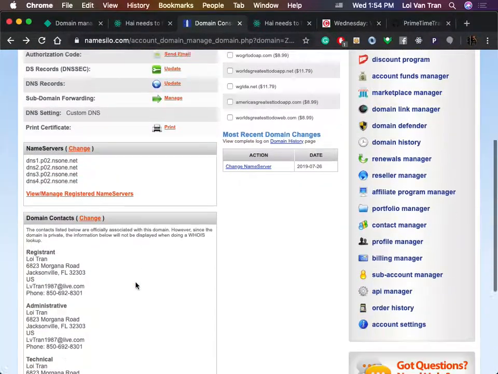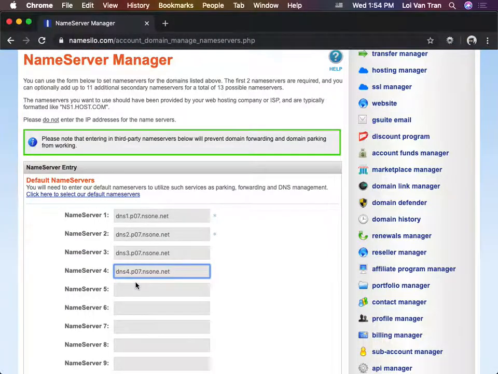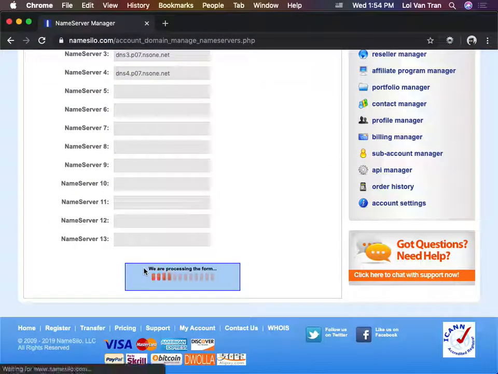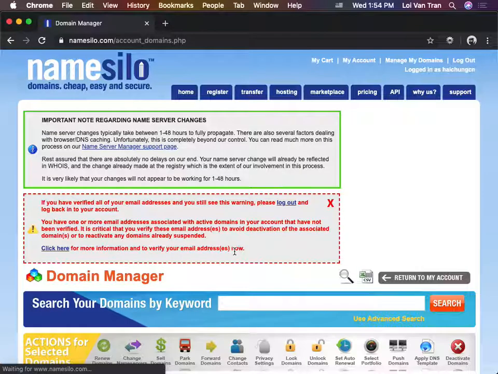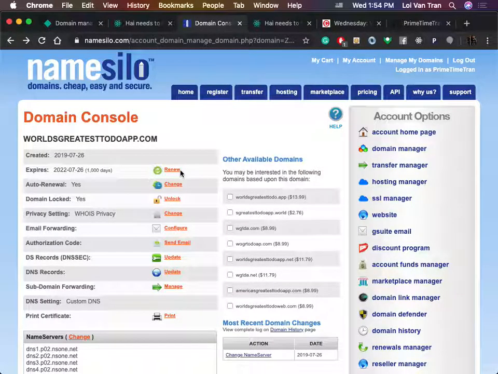Did I save changes? Wait, did I do the wrong one? Oh my bad, I have to do submit. Sorry guys. Okay, it says it sometimes takes between 1 to 48 hours. I hope that this works right now. I remember the last time I did this, it worked almost instantly.